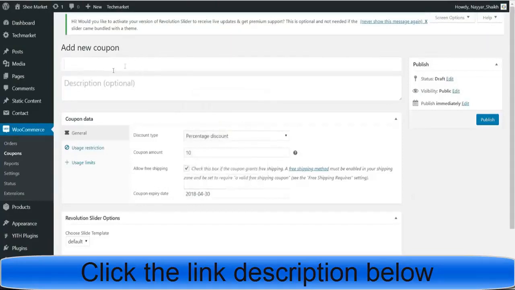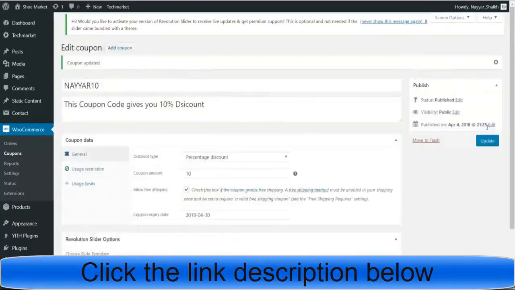And at the top you have to put in the actual coupon code, what you want that coupon code to say. So I'll just type in Nair 10. This can be a coupon code, and in the description you can type something like: this coupon code gives you 10% discount. Okay, fine. Now once you're done, click on publish. Now this was the general settings. We have some more settings related to coupons.